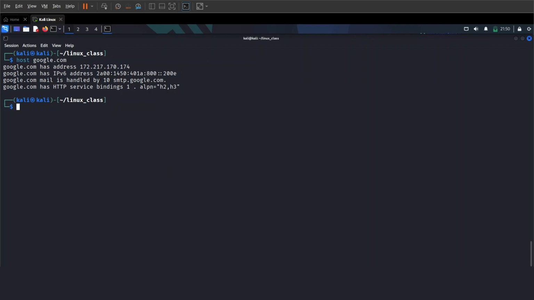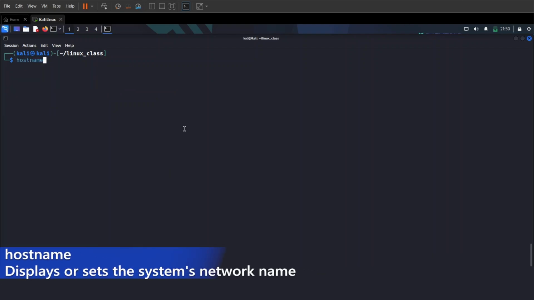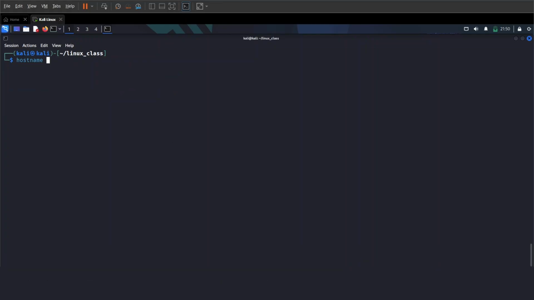So we have another similar command, but this one is hostname. Okay, hostname. If you add -i, it is going to display the network addresses that belong to that hostname. Okay, so I'm going to say -i. These are the network addresses that belong to my Kali Linux machine. Okay, so this is the loopback address.